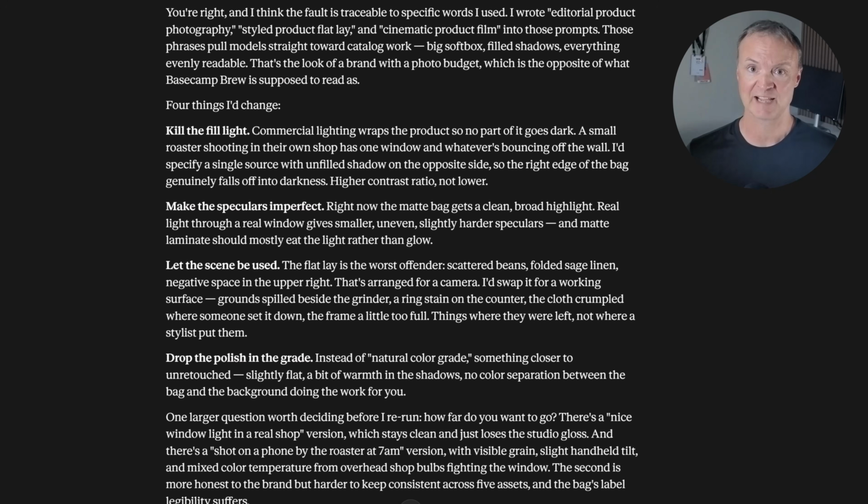It called out the flat lay as the worst offender. Scattered beans, folded linen, tidy negative space, arranged for a camera. Swap it for grounds spilled by the grinder, a ring stain, a cloth crumpled where somebody set it down, and drop the polish in the grade: slightly flat, unretouched. And it gave me a choice: a clean version, a good window light in a real shop, just without the studio gloss, or a rougher one, shot on a phone at 7 a.m. with grain and mixed light from the shop bulbs. And it had recommendations with a reason. The rough version would hurt label legibility and be harder to keep consistent across 5 assets.